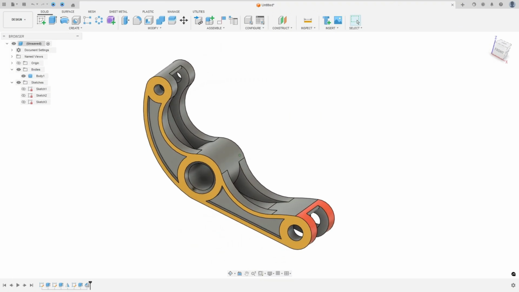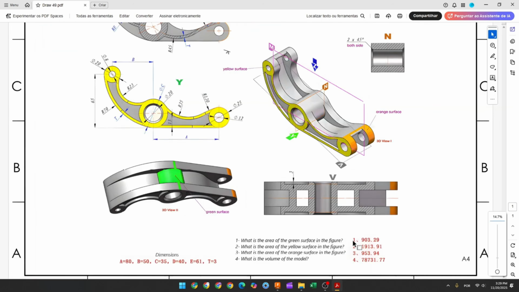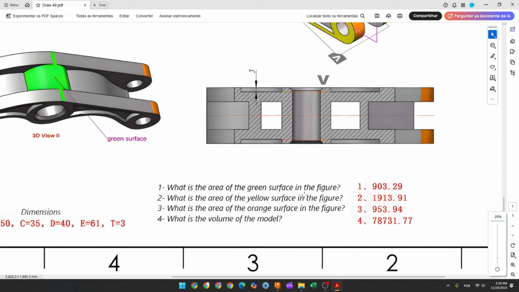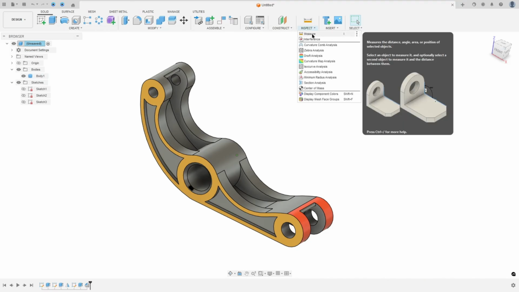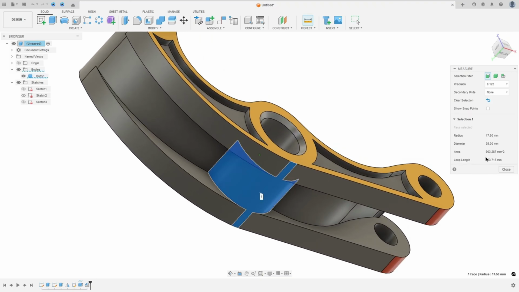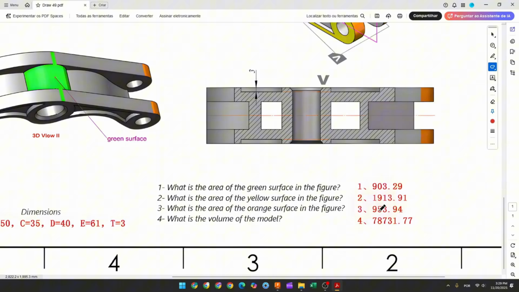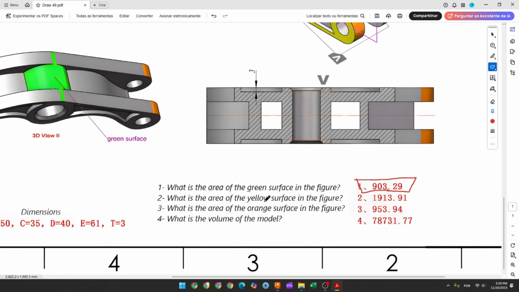Now let's answer the 4 questions here. I have the answers here. So let's show the area of the green surface. Go to inspect, select measure and select the green surface here. The area is 903.25. That's correct.